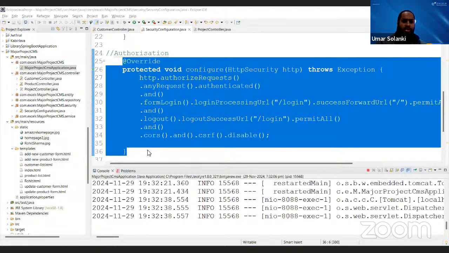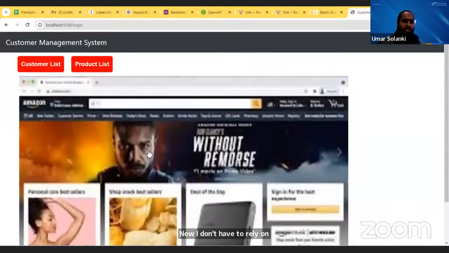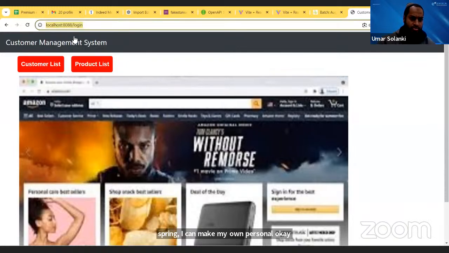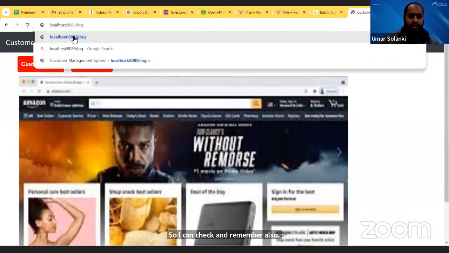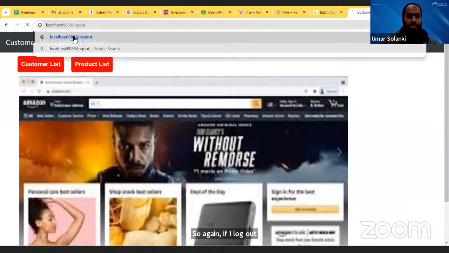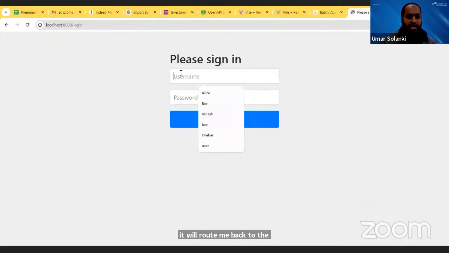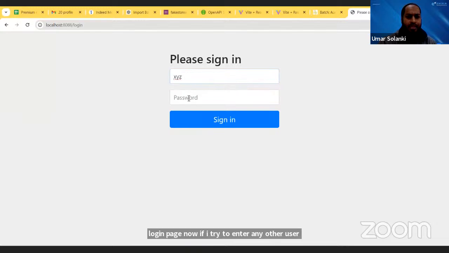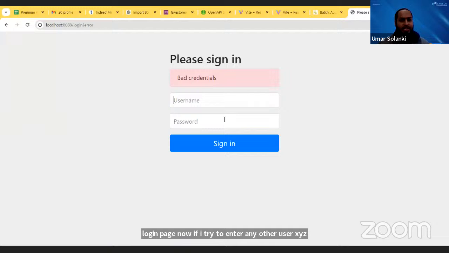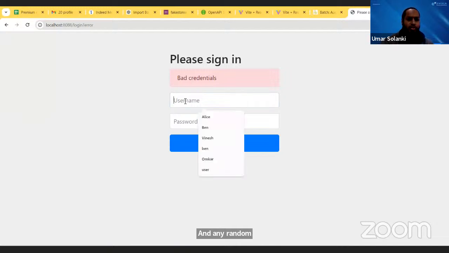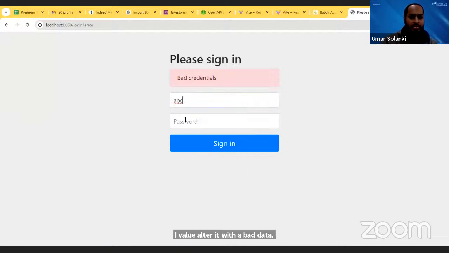So now I don't have to rely on the password sent from Spring. I can make my own password. Okay, so I can check and remember also. So again, if I log out, it will route me back to the login page. Now, if I try to enter any other user, X, Y, Z, and any random value, it will be bad credentials. So now I have to log in with ABC and ABC compulsory. So right now I have only one single user.